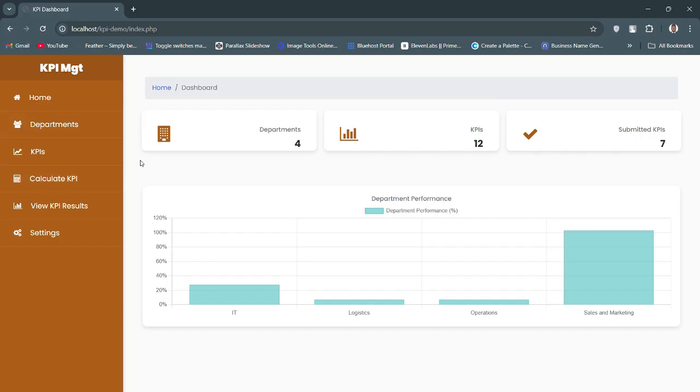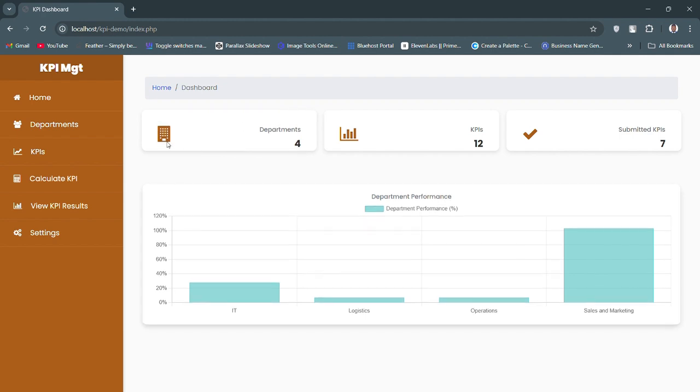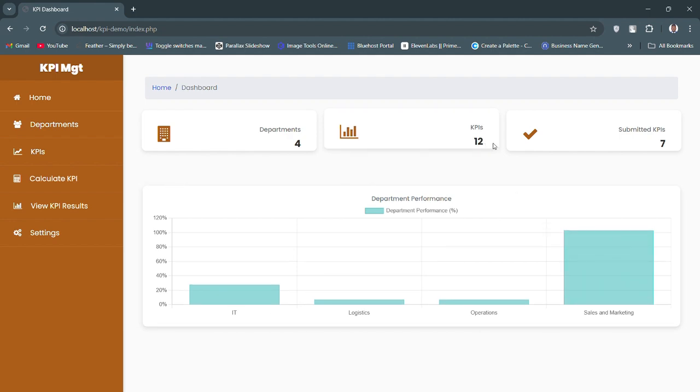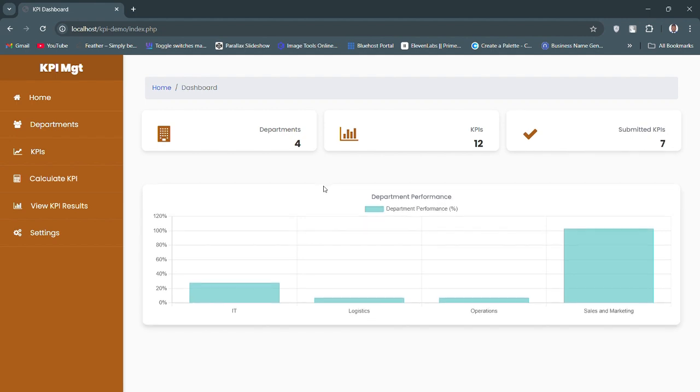Alright, so this is the main dashboard of the system. As you can see in front of you, it shows you a clear insight of the data that was captured in the system. So we have the departments. Basically, it's showing you how many departments were registered or added to the system, how many KPIs were added, and how many KPIs were actually submitted. So on the side, you have all these items that you can go through to take you to the particular page. And here we have the chart that is clearly showing you the performance of each department by percentage. So HR can just look at this chart and clearly see which department is doing better.